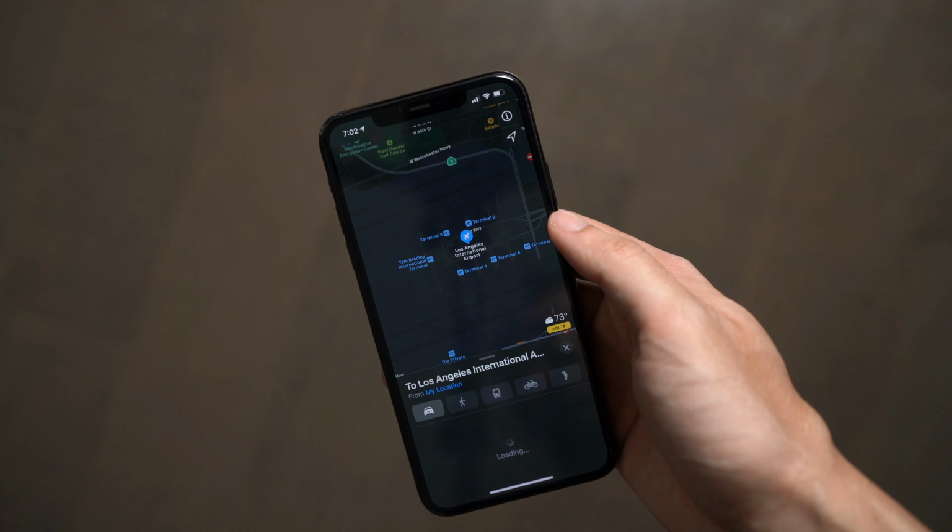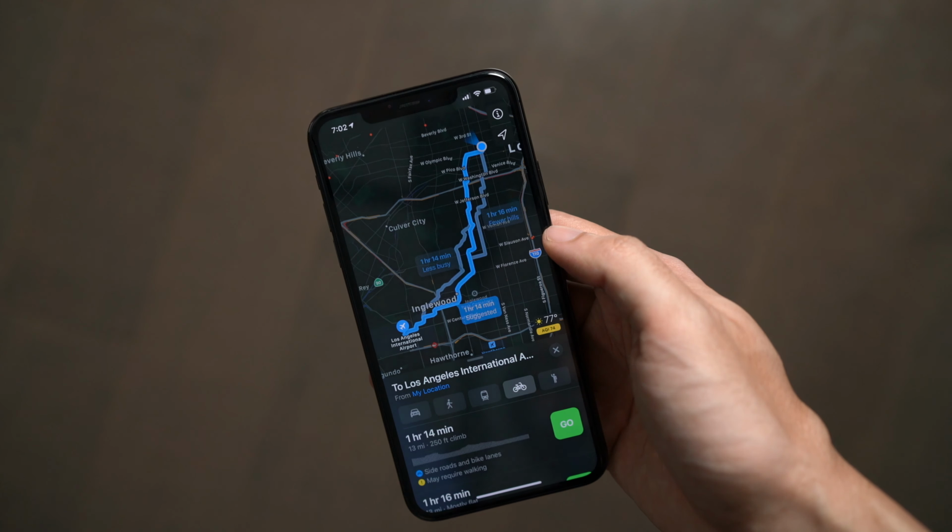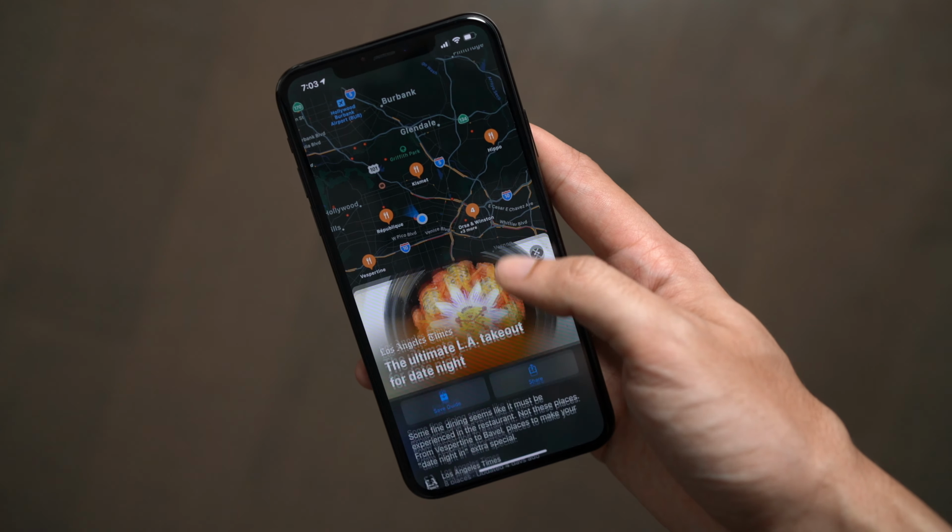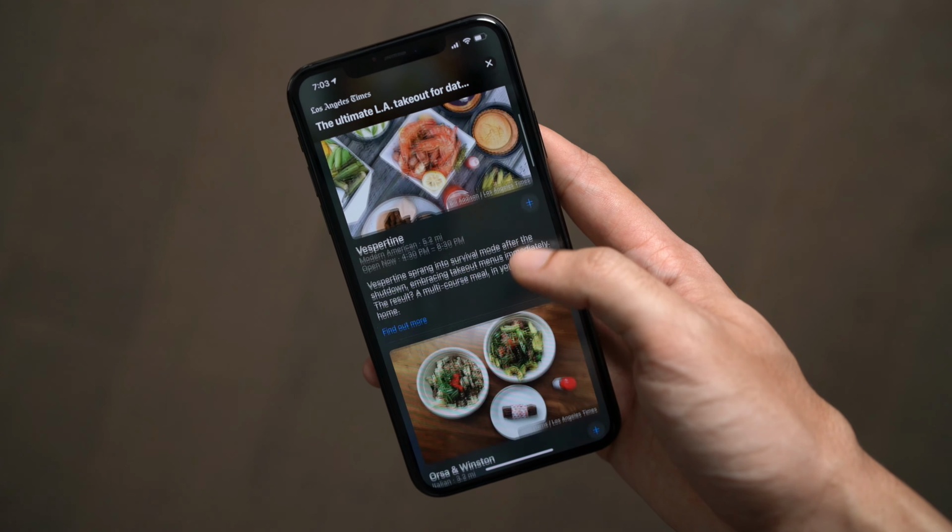Maps also got a slight upgrade giving you cycling directions in new areas and electric charging stations, but no support for Tesla Superchargers, so I don't really foresee myself using this feature. But they did get a new feature giving you the top places to eat when you go into a new area, which I think is really dope.